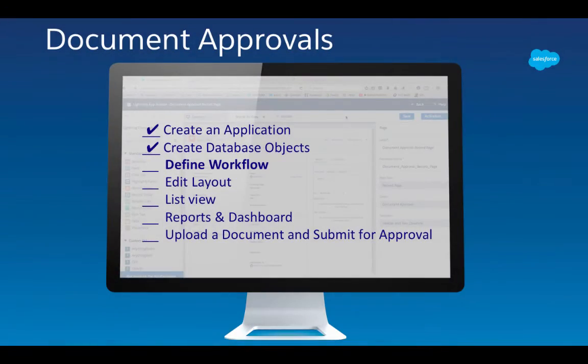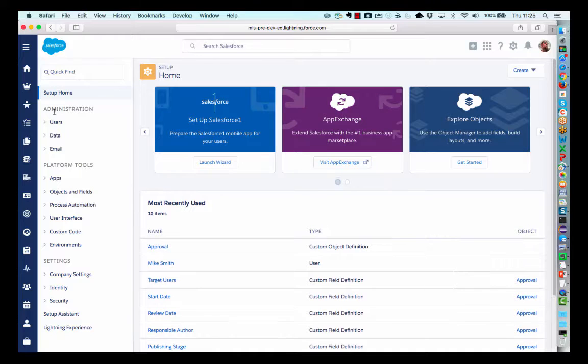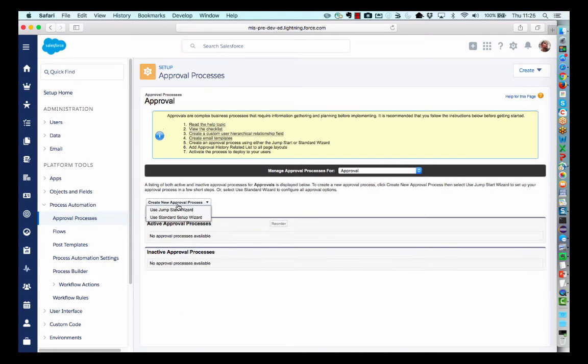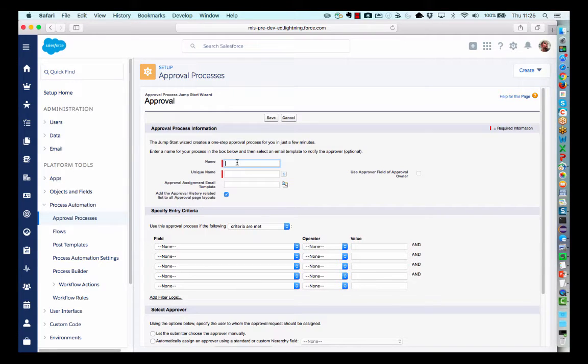Now that the schema is ready, let's create an approval process. For now, we'll allow the user to specify the approver. We could also specify that the documents go to the author's manager or to other people based on business rules.